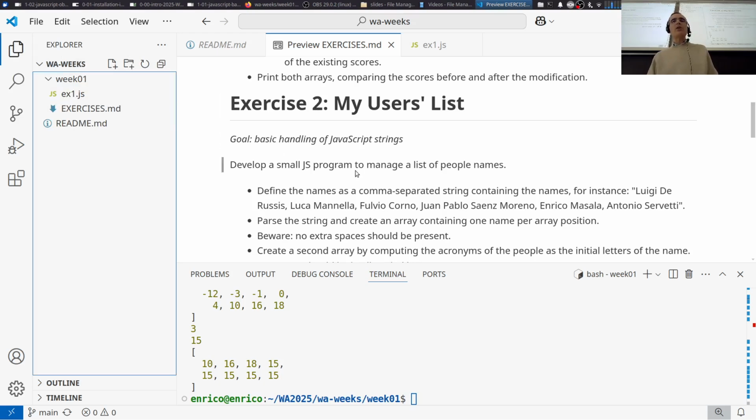Handling JavaScript strings. Manage a list of people's names. Define the names as a comma-separated string containing the names. For instance, Luigi De Russo, that was the teacher from quite a few years ago of some of these courses.